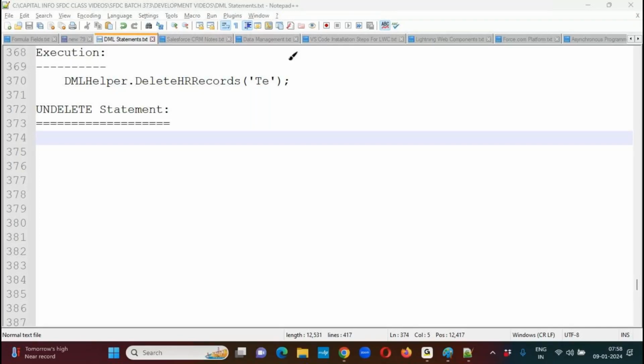So, the undelete statement is used to restore deleted records back to the actual object. We can restore either a single record or a collection of records, or all the records which are waiting inside the recycle bin.